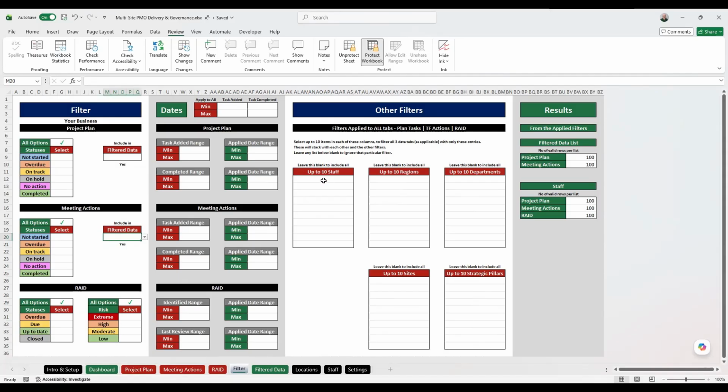And then you can also select up to 10 staff, up to 10 regions, up to 10 departments, up to 10 sites, up to 10 strategic pillars. You can select in this, and this will then only bring through rows that pass all of the filter sets. So all these filters are stacked one on top of the other. So if you said, for example, overdue, you can select overdue tasks that were entered in the last 2 months that so-and-so is responsible for in that region for that department.